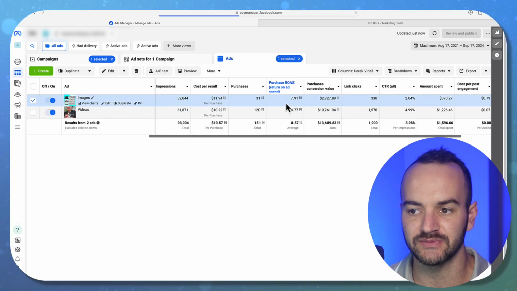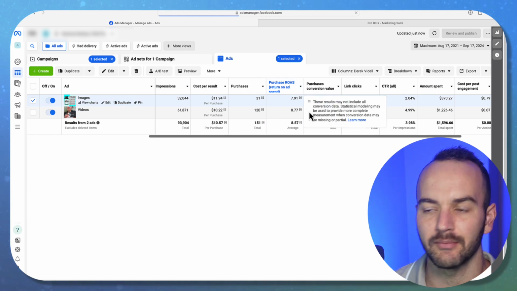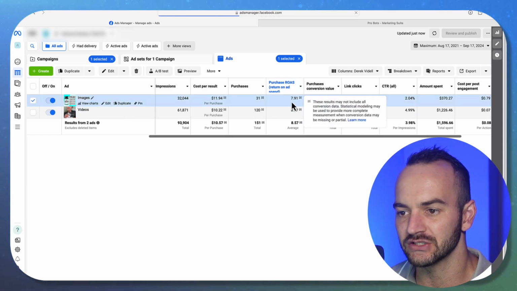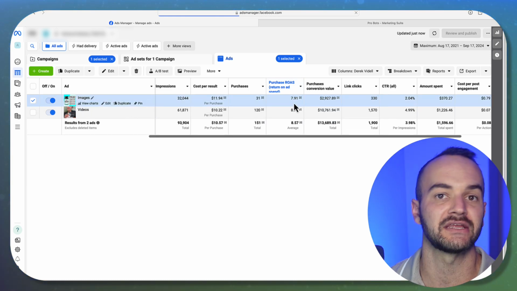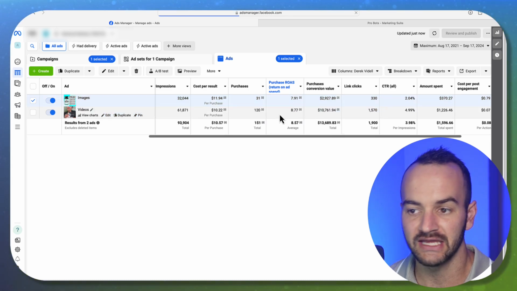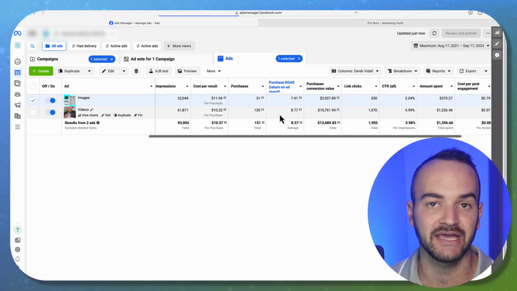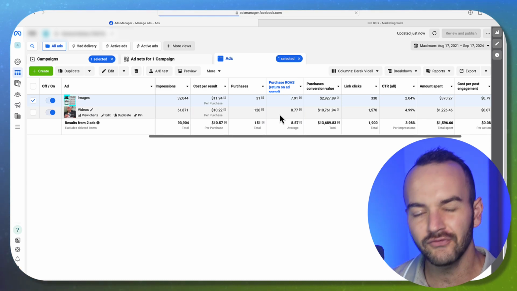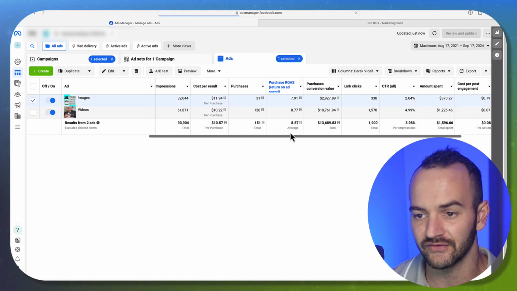And the reason why is because ROAS is the only number that doesn't lie. Because when ROAS is high, a campaign is doing better than a campaign that has lower ROAS, all right? It's the only number that you can just say, if it's high, it's good. If it's low, it's bad. Every other number tells a different story.